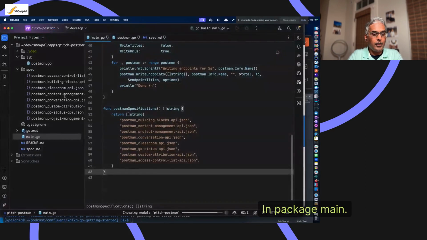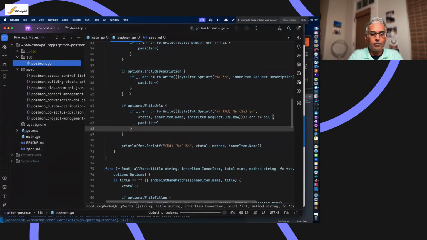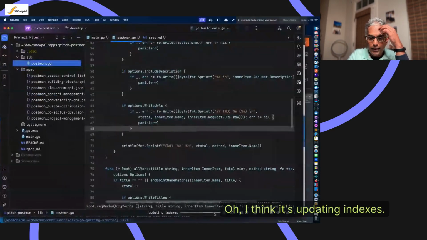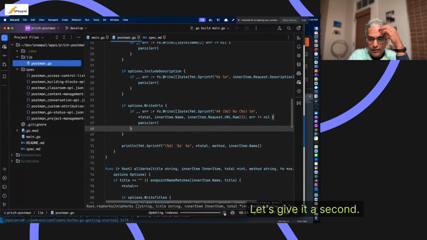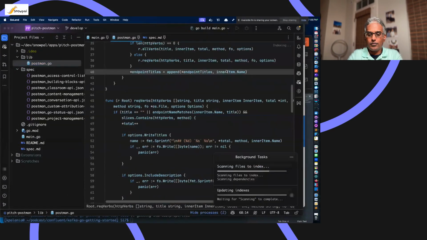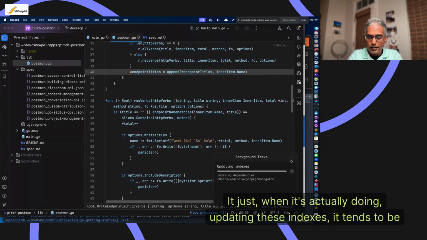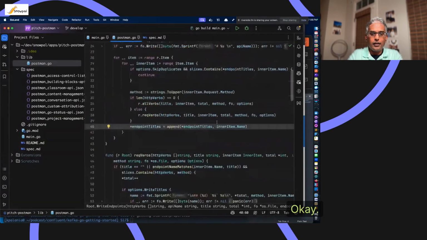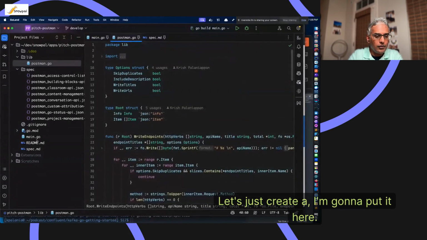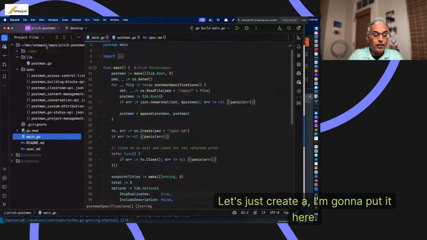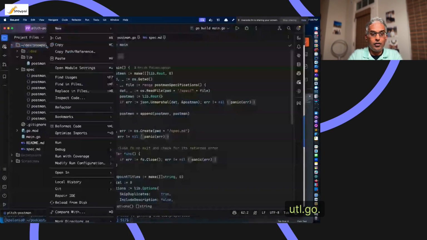In package main. Why is my screen? Oh, I think it's updating indexes. Let's give it a second. Yeah, and Golang is actually pretty good. It's just that when it's updating these indexes, it tends to be slow. Okay, now that it's done, let's just create a file. I'm going to put it here. What is the name? util.go.